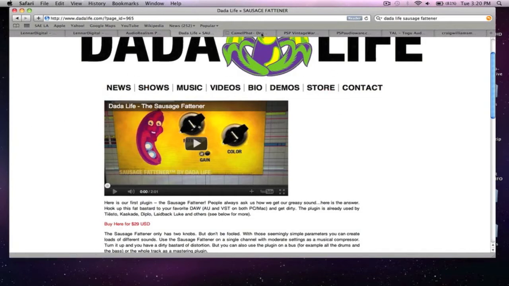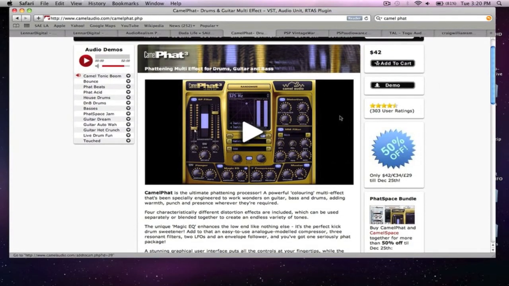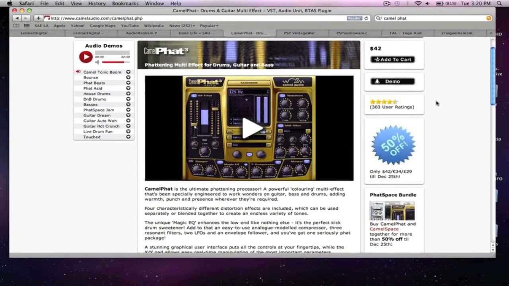Next up, one that you would have seen me use on nearly every one of my tutorials is the CamelPhat, and it's only $42. It's super cheap, at the moment anyway, but it's really good. You can use it to get really good distortion. The filter on it is really good.